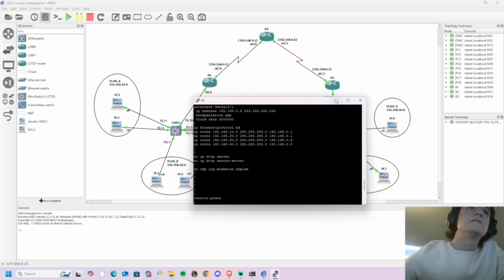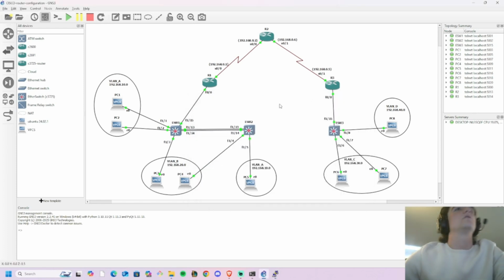And this basically demonstrates the setup that I had to go through to create this topology for this project, which showcases Cisco router and switch configuration. And thank you for watching.